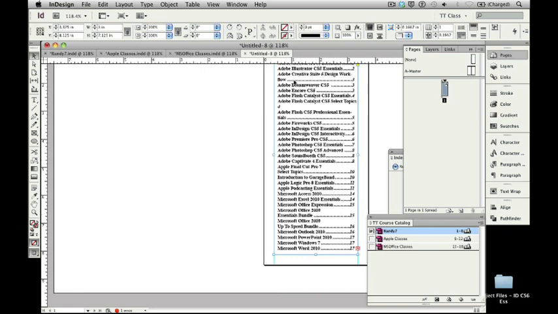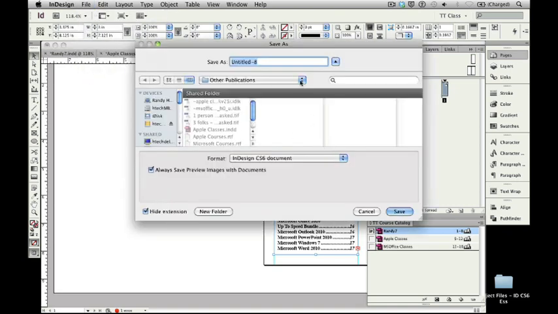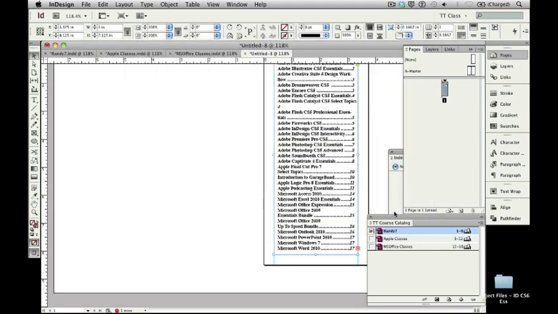That's no big deal. What I'm going to do is take this document and name it File, Save As, and in this case I'm going to put it in the Other Publications, and I'm going to name this Master TOC. And what that does is set it up so we can create a master table of contents for the entire Total Training Catalog. When I save this, I have my master TOC.